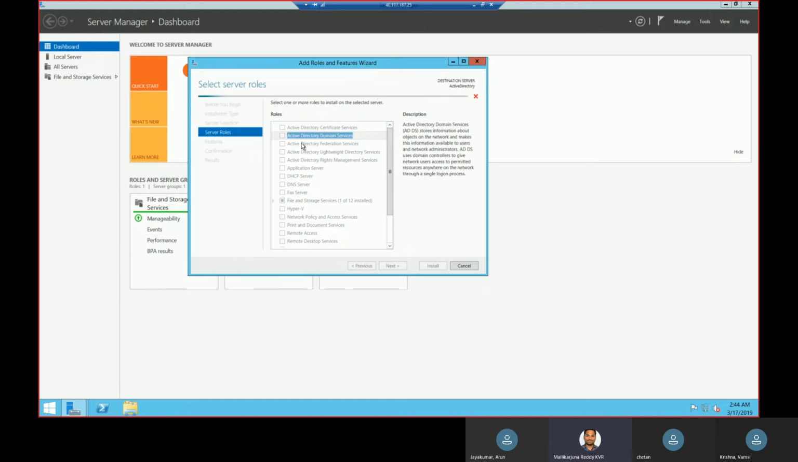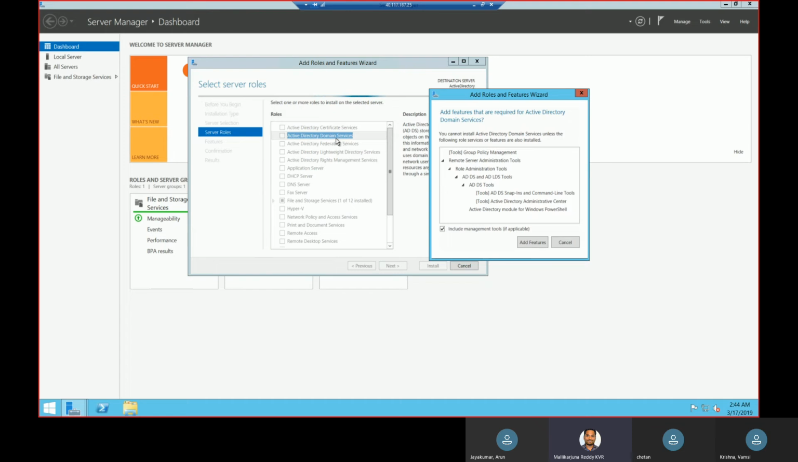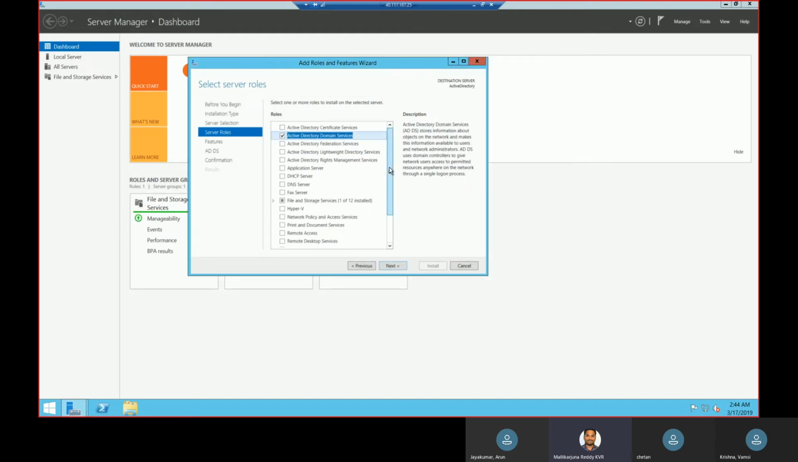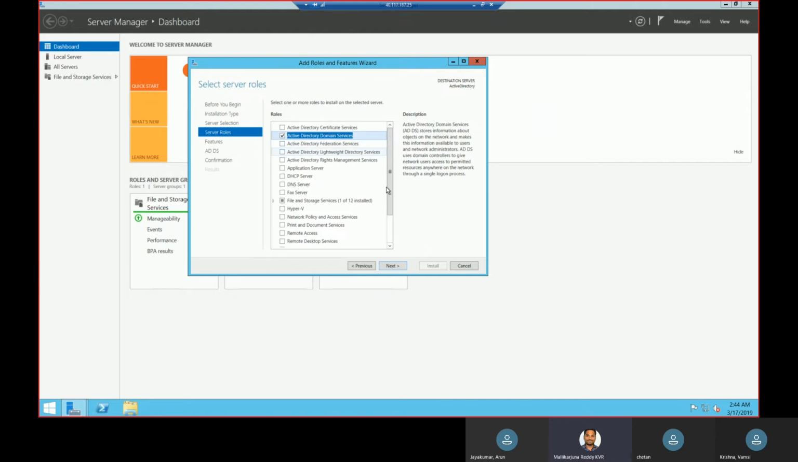This is a role, and these are the additional features that we need for Active Directory to be installed. If this is the role that we are installing, it needs some features to work properly. The features are the tools that we need to administer Active Directory, and the PowerShell module for Active Directory. We also have DHCP, DNS, the Hyper-V role, and the IIS role. For now we don't need all this, so I will install Active Directory Domain Services.